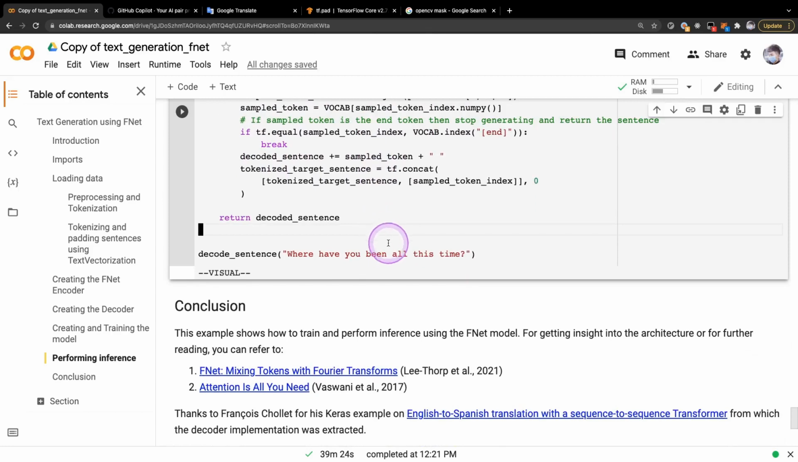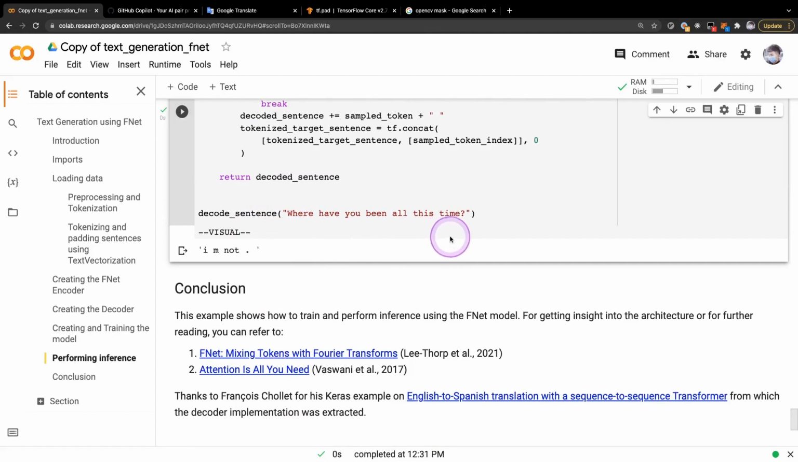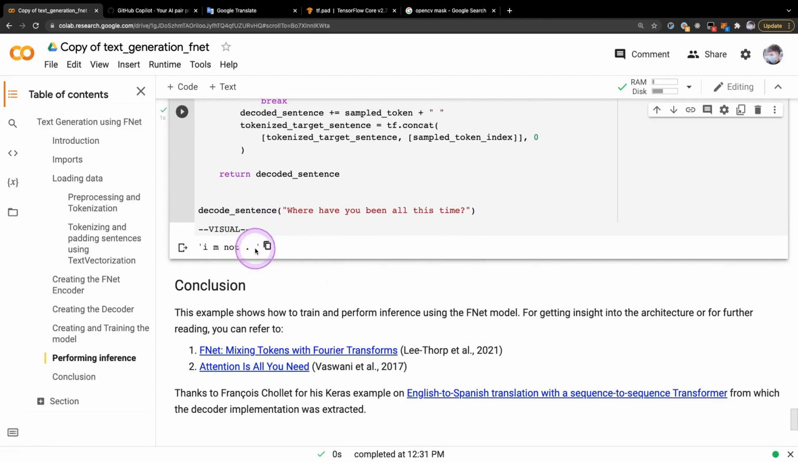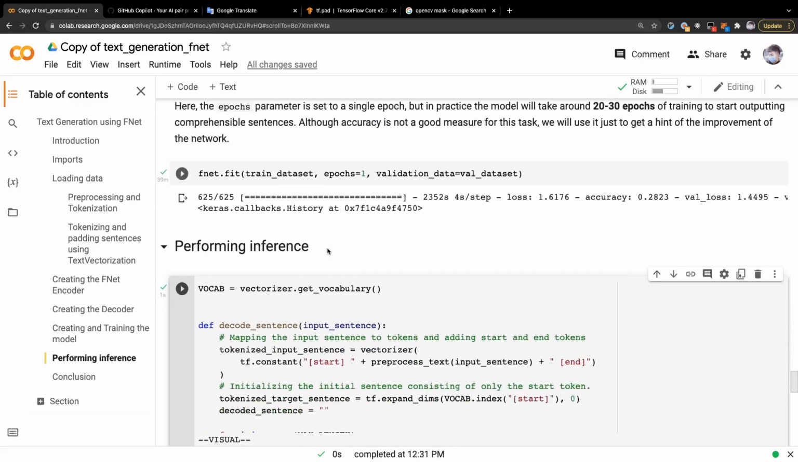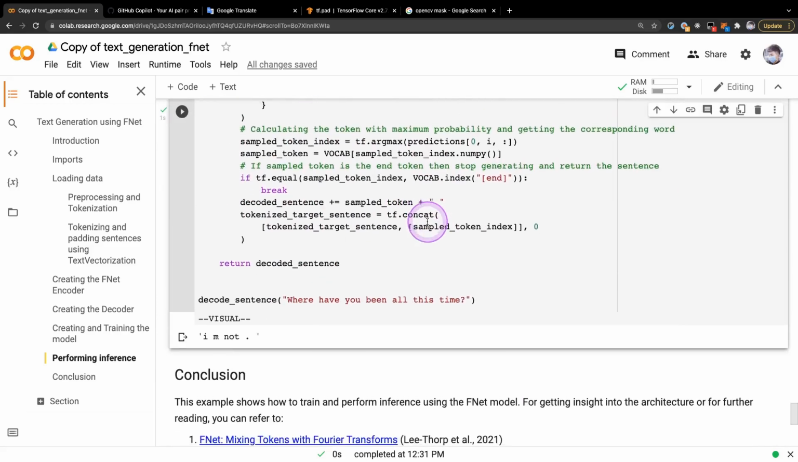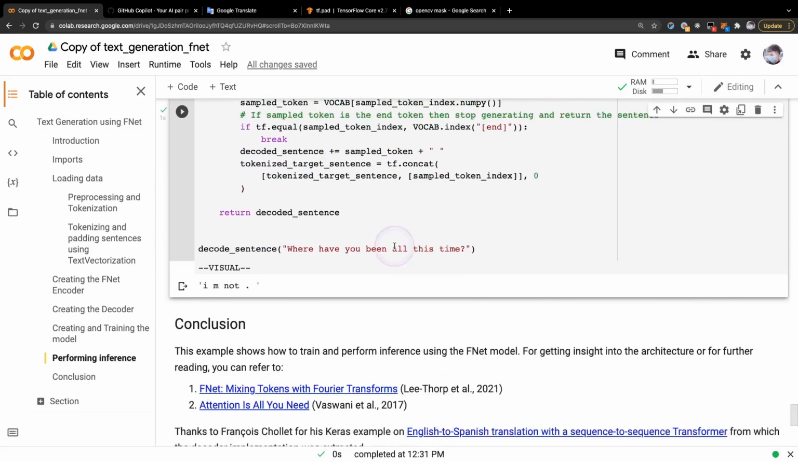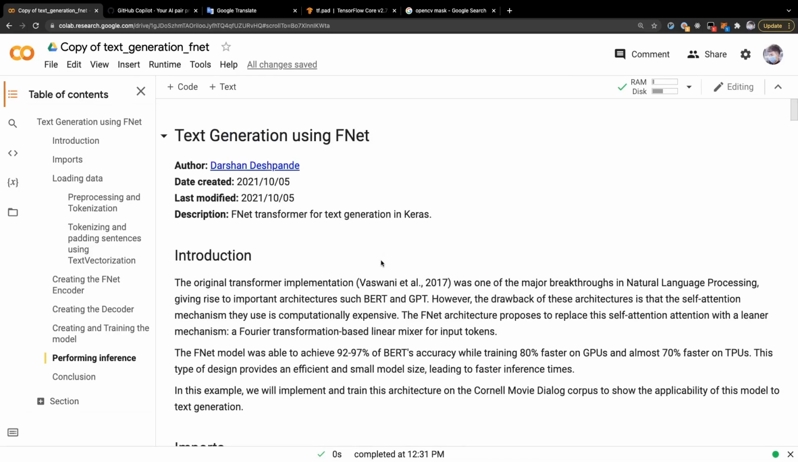Okay, that's how it works, and we could try it out. Let me just run this. Here we go. Where have you been all this time? I'm not. What is that? Let me try it again. So this answer would get changed each time we do the training. But let's say if we do a long time of training, eventually we'll get a stable, certain answer. Okay, so this is the learning part for the text generation using Fnet.